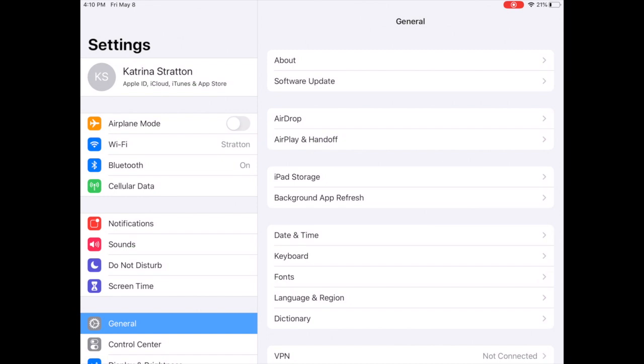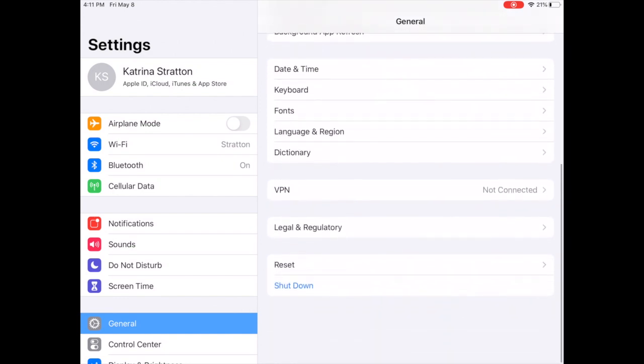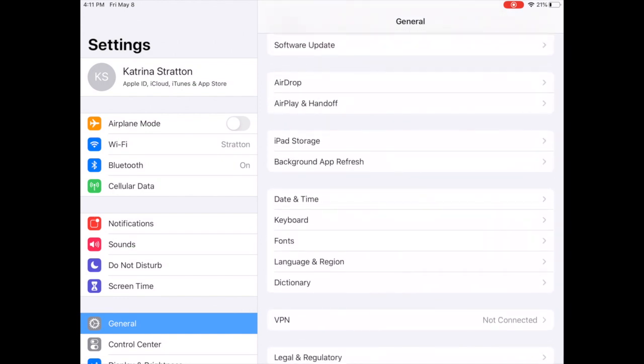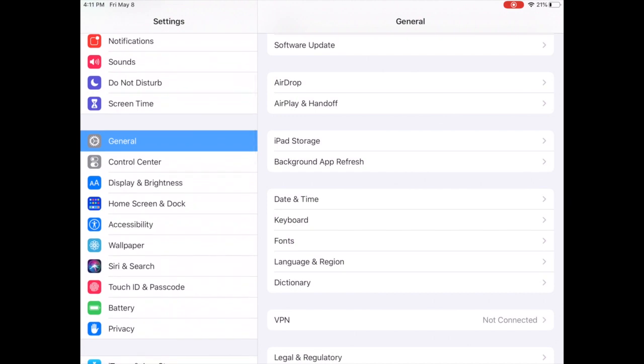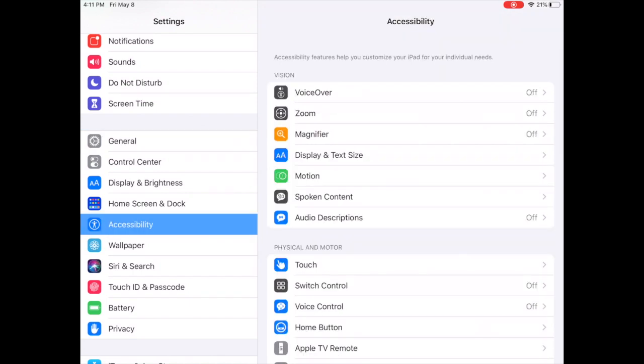Now, when I open up the settings, you'll see that it automatically opens right up to general. If you are running an older software than I have, sometimes the accessibility settings are within general. So you would just scroll on the right-hand side here and look for accessibility. But because, like I said, I'm running updated software, my accessibility settings are on the left here. So at the very top of this group is general. We have control center, display and brightness, home screen and dock, and accessibility. So I'll go ahead and select accessibility.